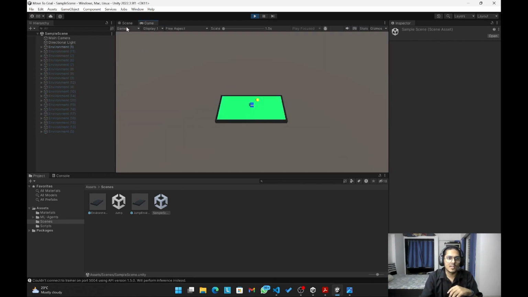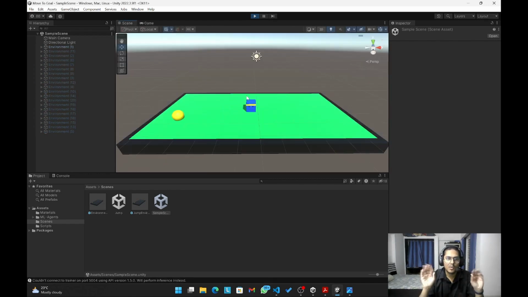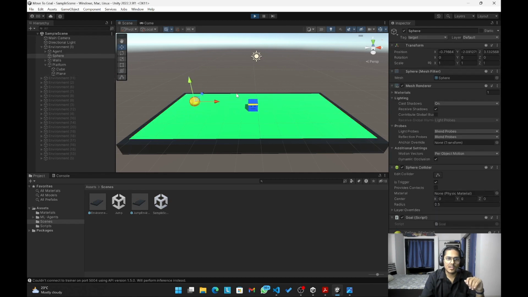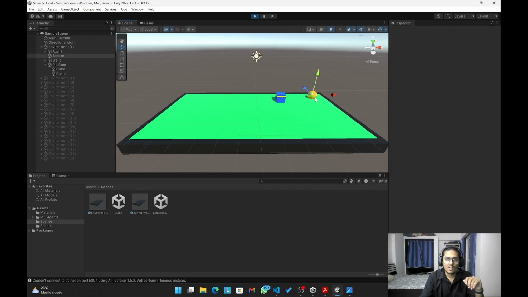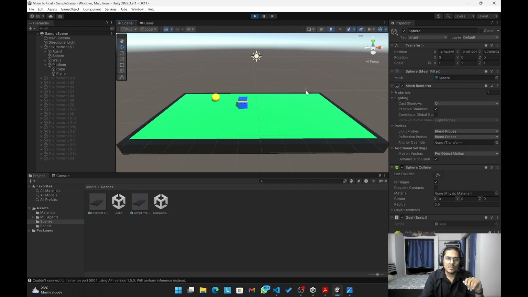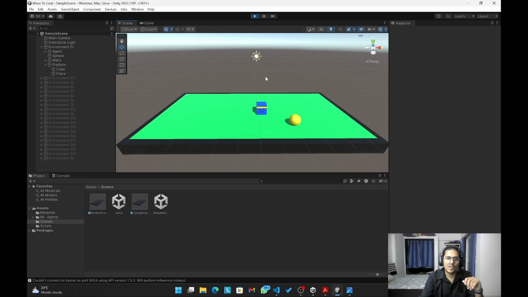As you can see here, our agent is moving towards the goal. You can see I am not doing anything, it's automatically moving towards the goal. What we can do here is move this goal. See, if I move this goal, you can see our agent also starts moving towards it.